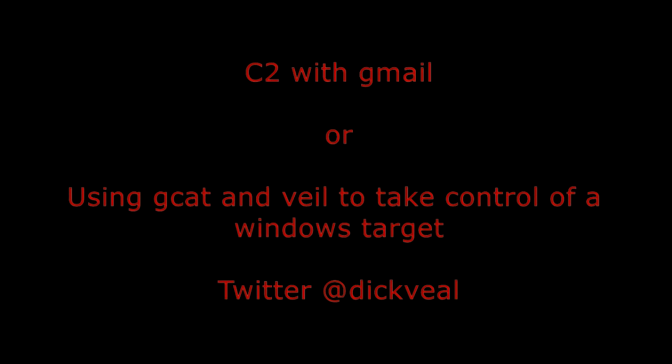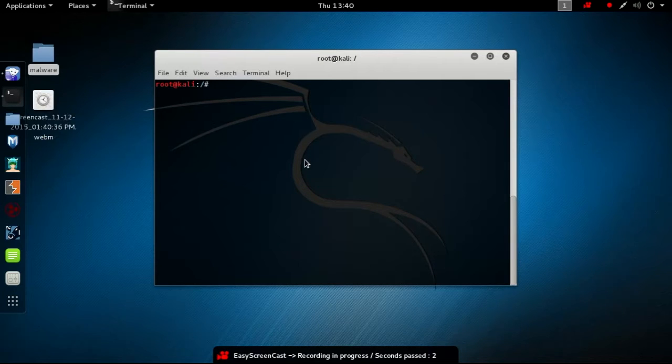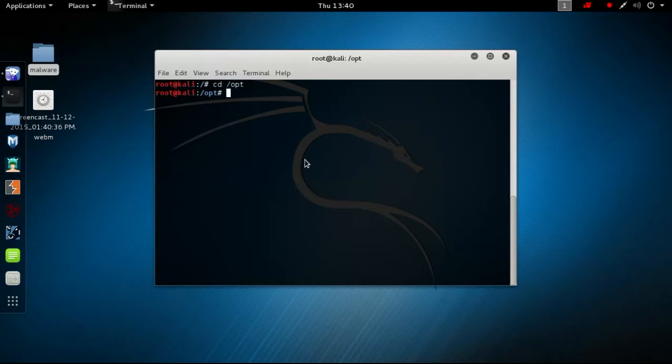Hi there. I'm going to demonstrate command and control with Gmail, using an excellent Python utility, gcat, and I'm going to package it up in Veil to make a Windows executable for the payload, and we're going to use that to take control of a Windows 8 target. My Twitter handle is @dickveil, as you can see there, and I'm going to be using Kali 2 to do this. So let's get started and clone the Git repository into our /opt directory.